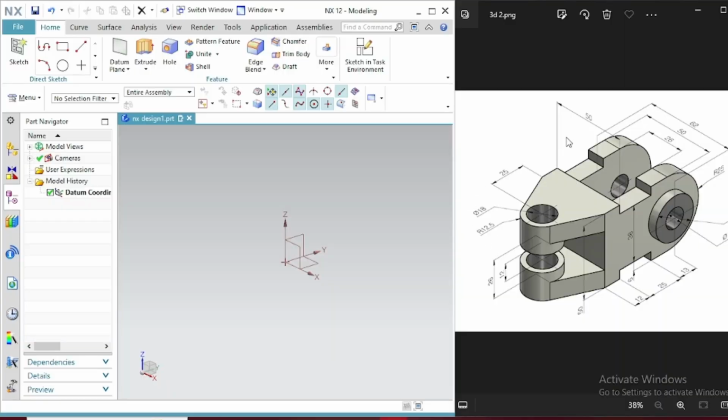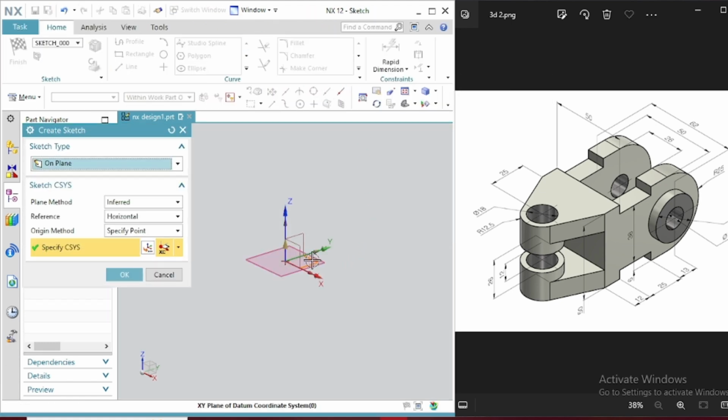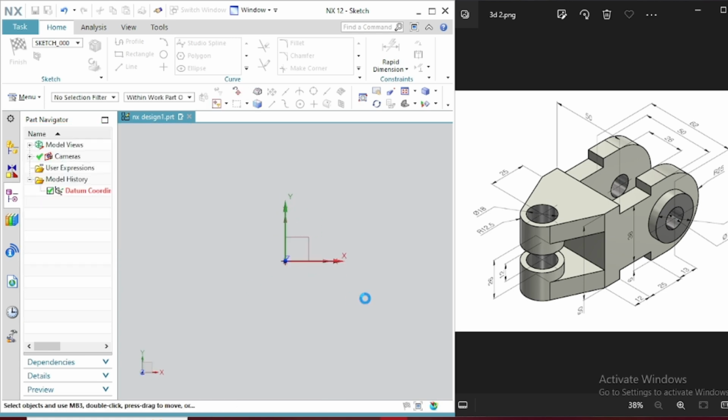Today I'm explaining this design. In NX CAD, right now we are using NX 12. First of all, I'm starting from this. I'm taking the top line as a reference plane. Here, activate the sketching task environment, and then you can select the top line as a reference and activate the sketch on this.